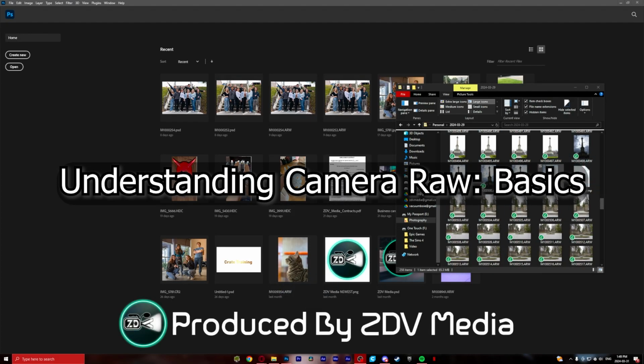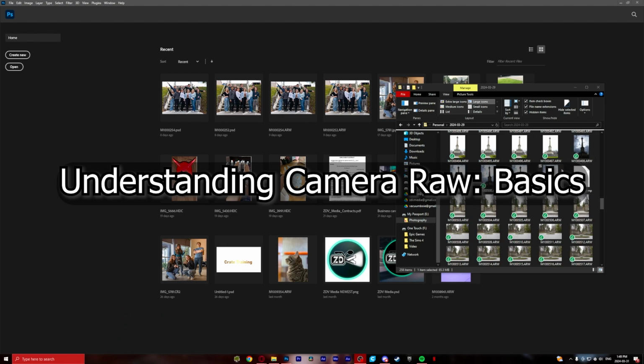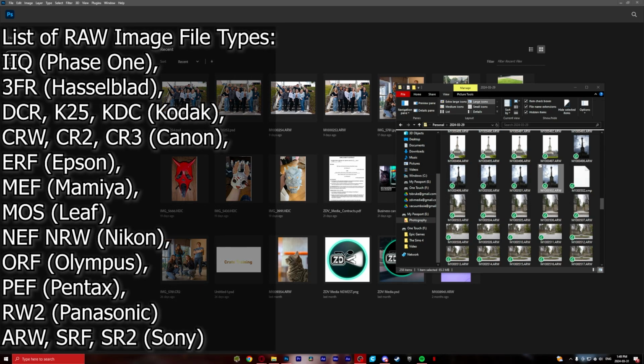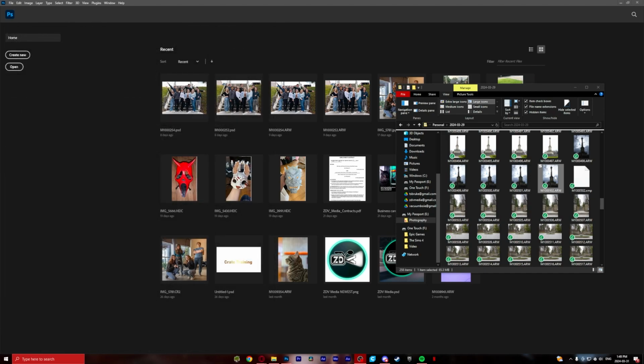Today we're going to be taking a look at Camera Raw and the basics of Camera Raw. First, you have to select your image, which must be a RAW image. This can come in the format of ARW, CR2, or any other form of RAW image that comes from the camera that you have. For example, Canon has the CR start, whereas Sony might have the ARW. Each camera brand has their own format of RAW, and you have to adjust your photos accordingly.